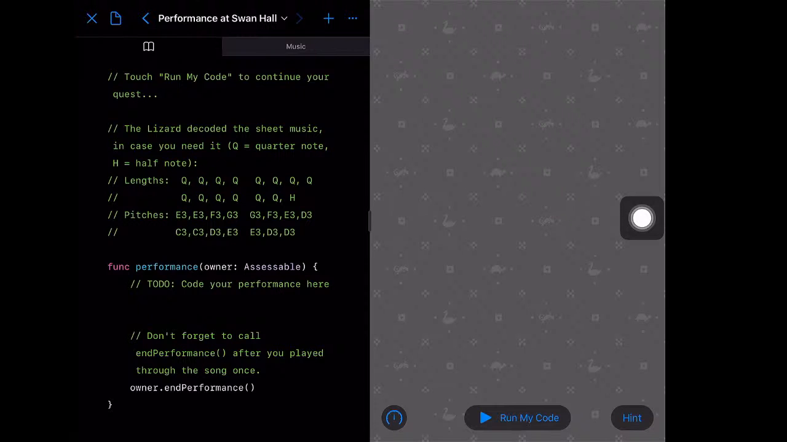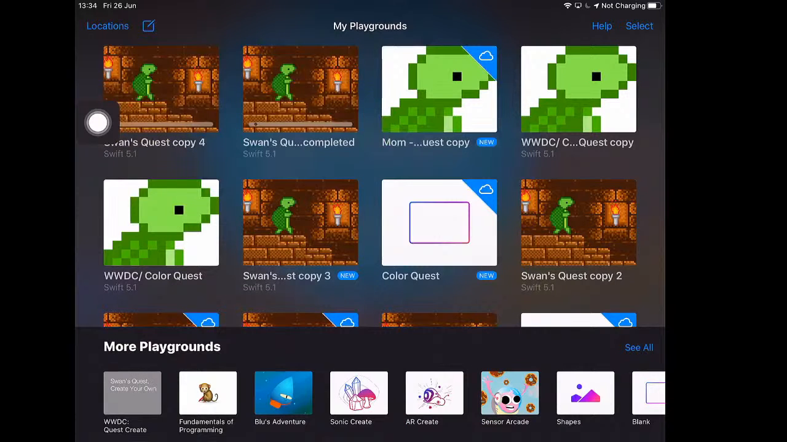It's the same thing as before. We code our performance here, and then we call end performance at the end. Let's close out. I'm going to open up the completed version, and we'll just have a quick look at that.